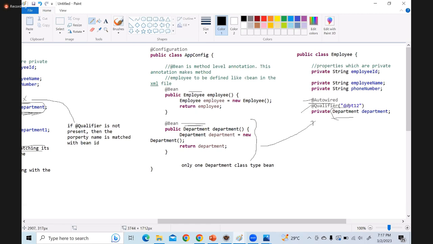Now it will see this property type with this bean class. Ideally, this should get injected here. But if qualifier is present, it will try to match this value with the bean ID. Since it is not matching, this will not get injected. That much powerful is the qualifier. So if qualifier is present, it will not even listen to the autowired action.